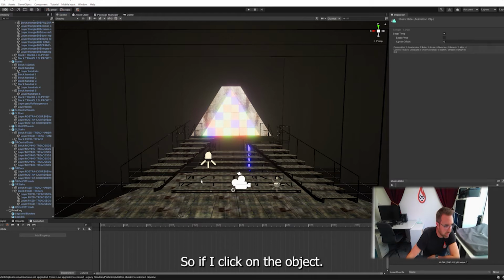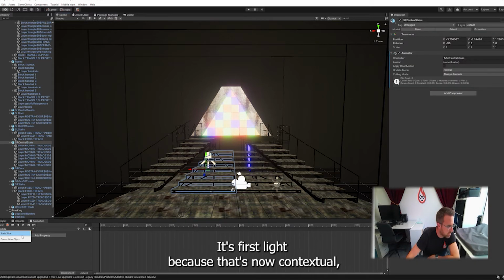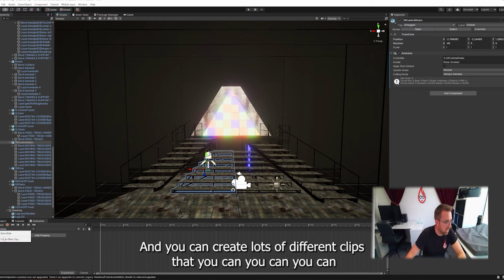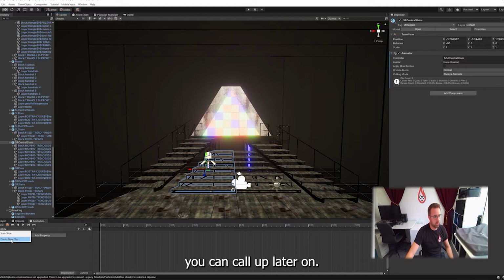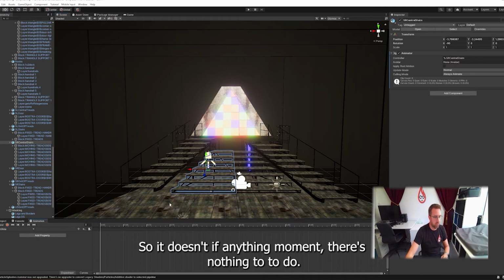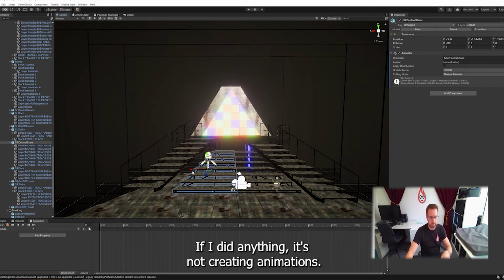So if I click on that object, stair slide, because that's now contextual, it relates to the stairs that we're creating, and you can create loads of different clips that you can call up later on. But we're just going to work on this one for now. So it doesn't do anything at the moment. There's nothing to do. If I did anything, it's not creating animations.